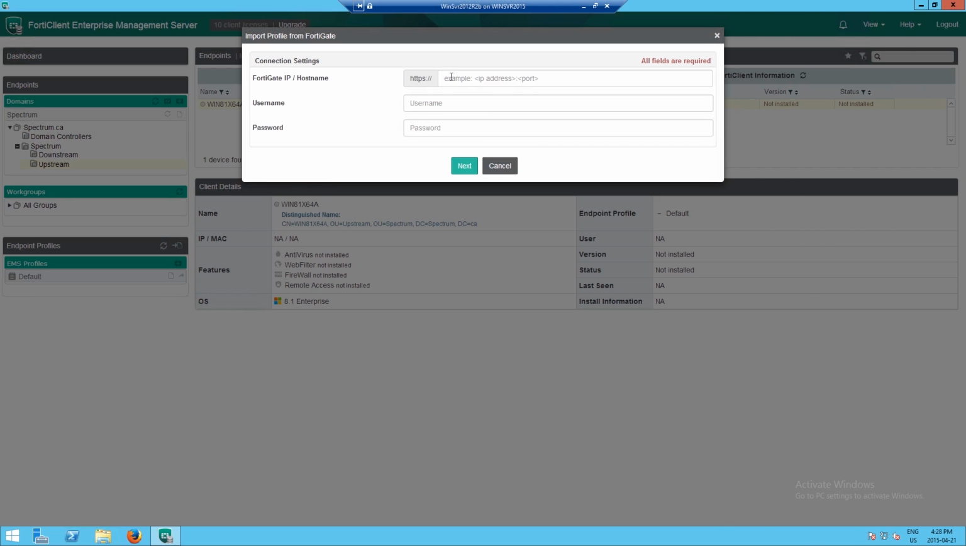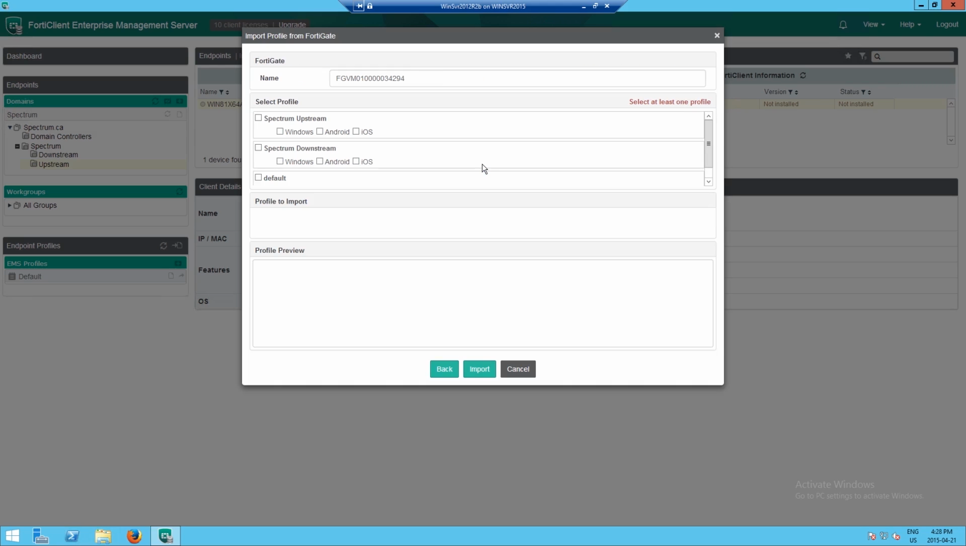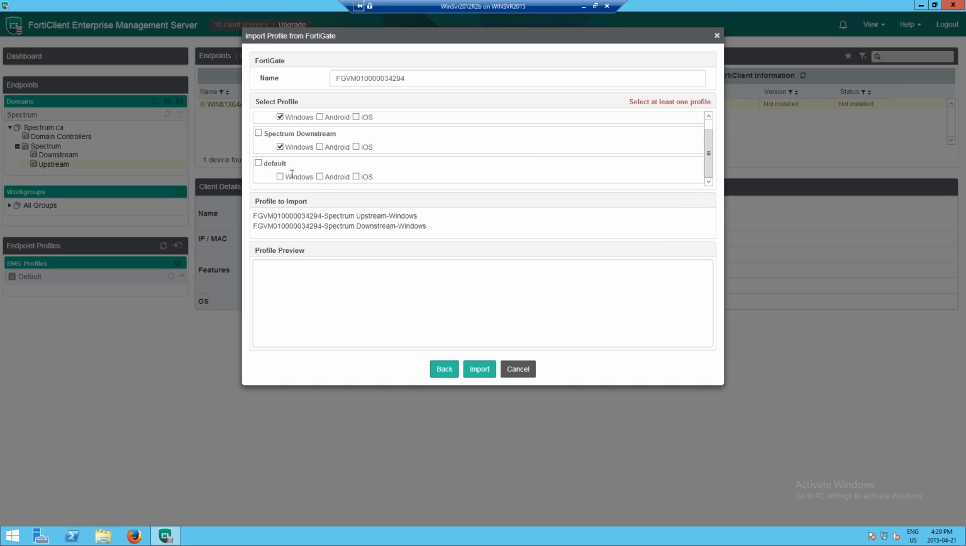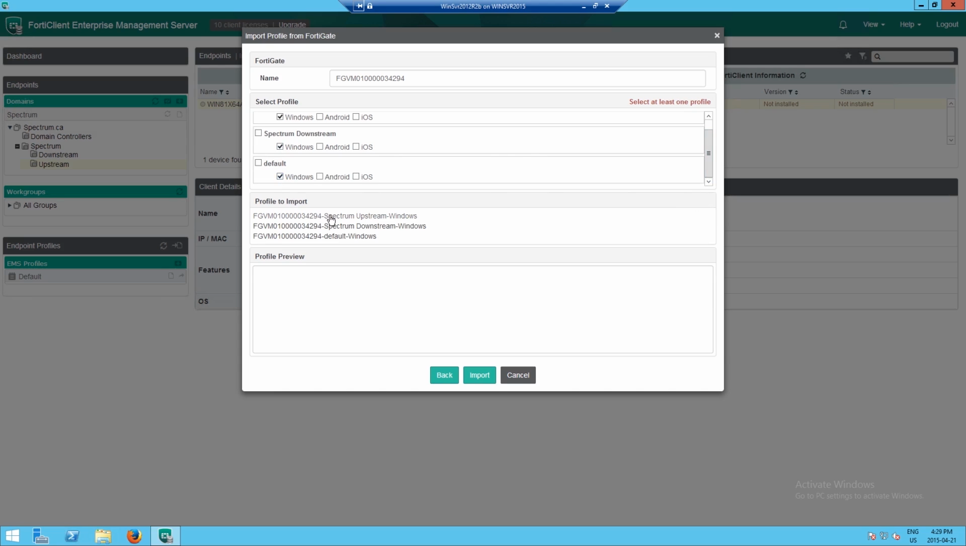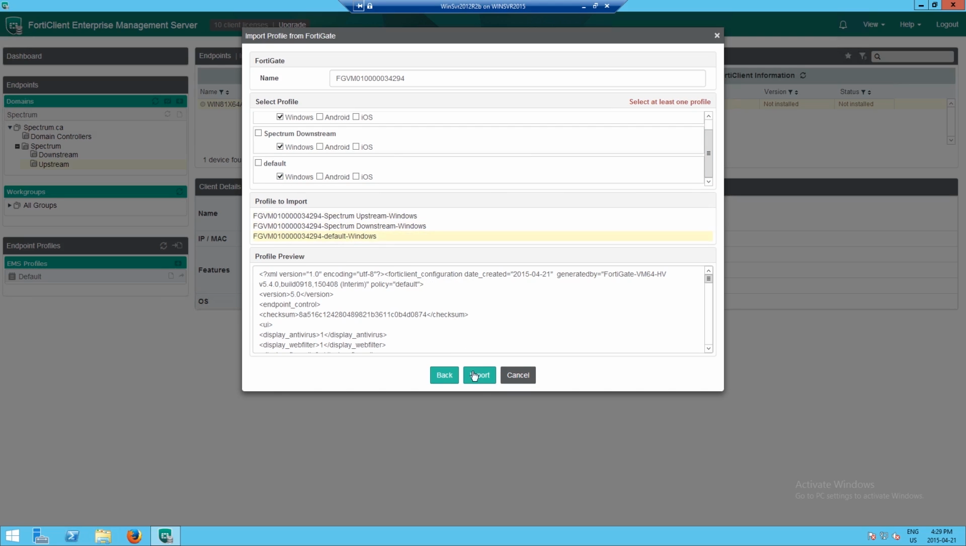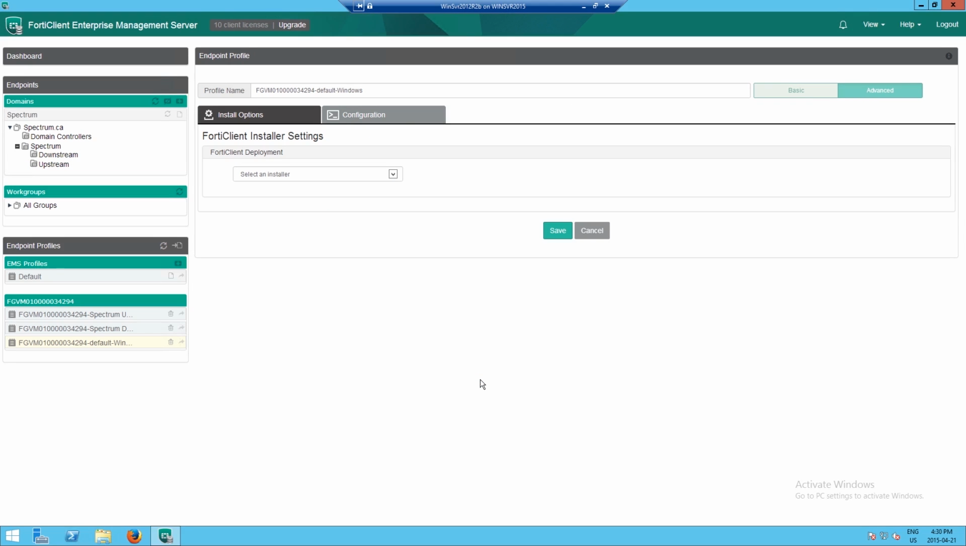We enter the IP of the FortiGate and the login. We're prompted for the VDOM registration key, which we have not set on the FortiGate, so we just click Next. These are the profiles in the FortiGate. We'll import the Windows profiles, and the profiles have automatically generated names that begin with the serial number of the FortiGate, then FortiClient profile name as labeled on the FortiGate. After importing, we can see the 3 profiles on the left-hand side.